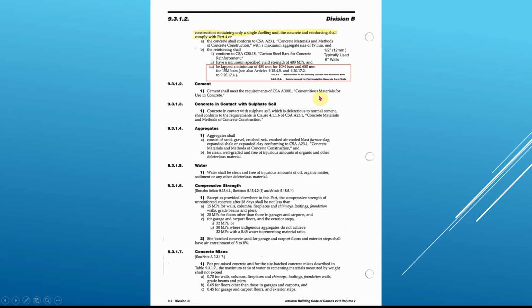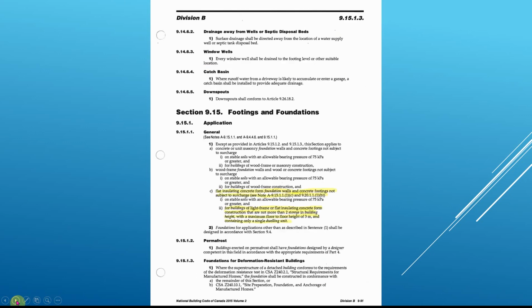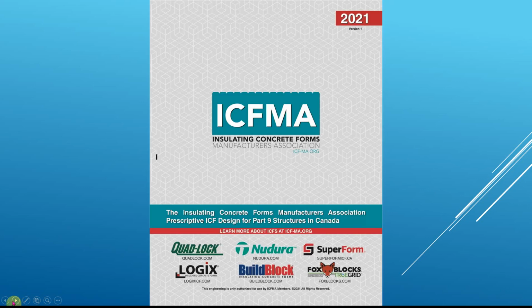Let's go back here. Yes, so again, 450 millimeters for a 10M bar, not 650 for a 15M bar. I found that a little strange that it's in that section, but it makes sense. So you have to remember that for all the rebar in any of the ICF, there's a lapping allowance that's required. Okay, and then they talk about this.